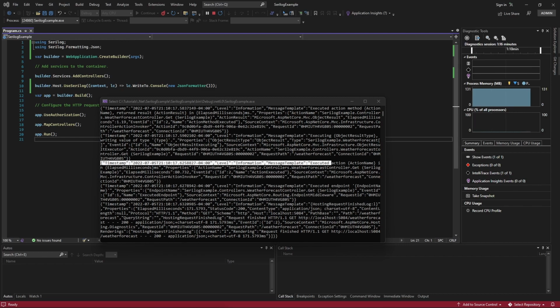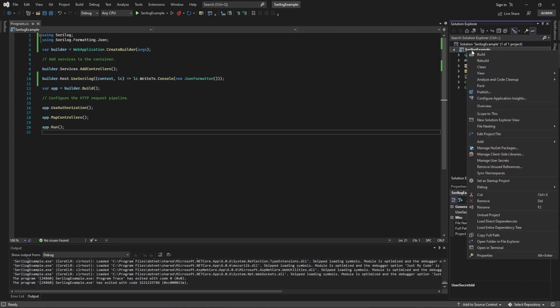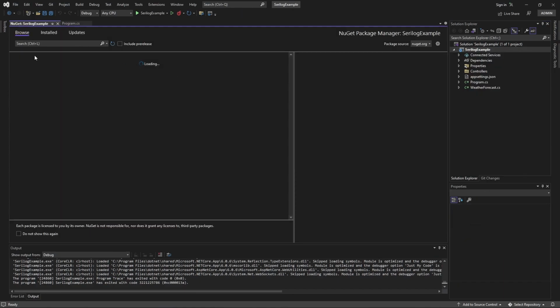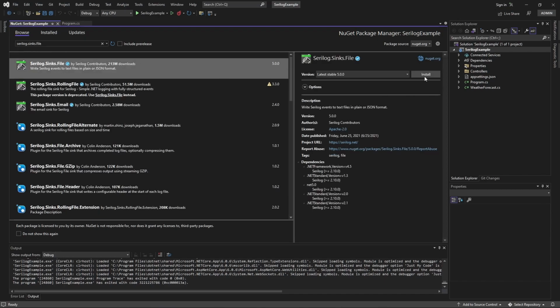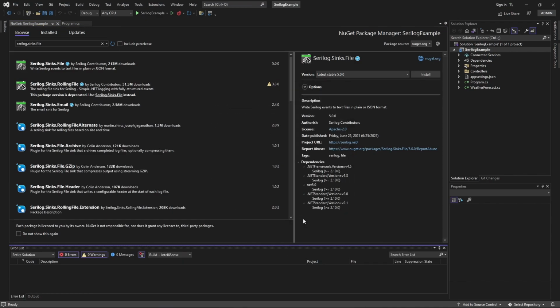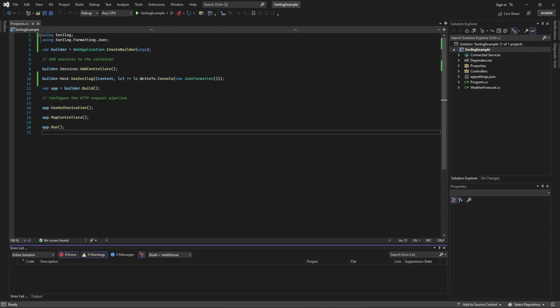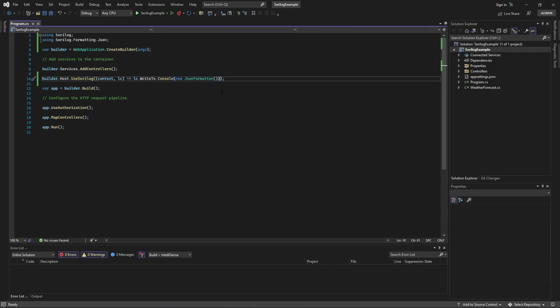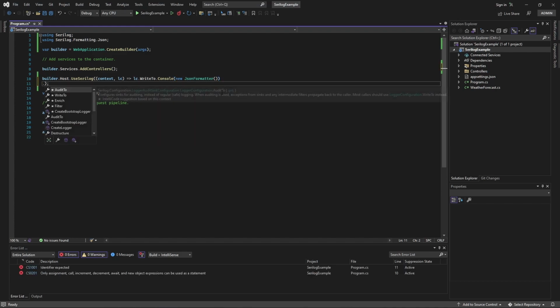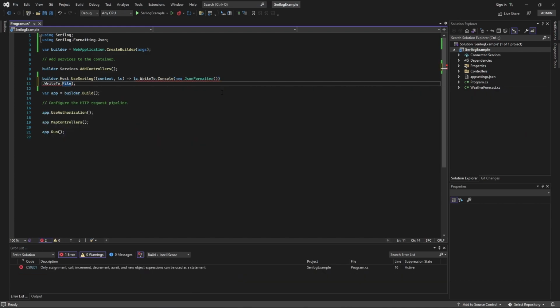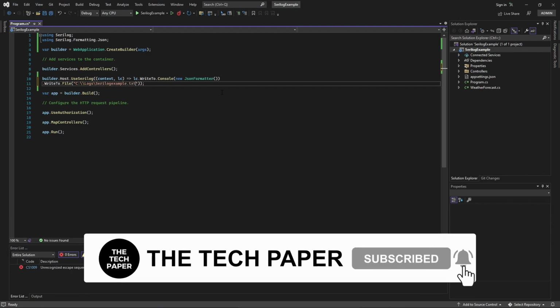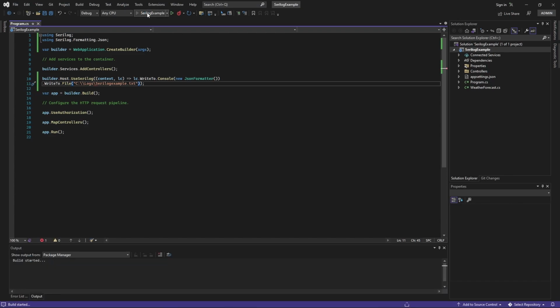To set up the sink, we just need to install the package. So let's close the console to stop the project. Right click on the Serilog project, go into the package manager and search for Serilog.Sinks.File. Select the first package. Now click on Install. Click OK. Close the package manager. And right here in the same UseSerilog line, type WriteTo.File and the path of the file, for example, /logs/serilog.example.txt. Save it, and now let's run it.